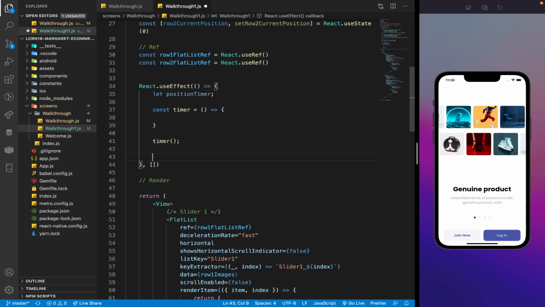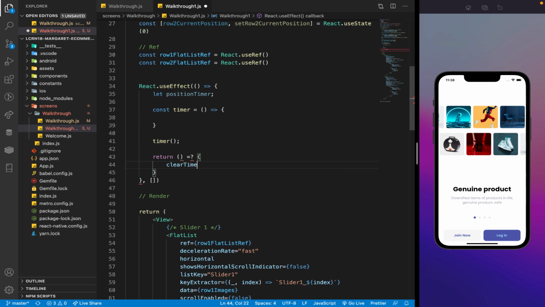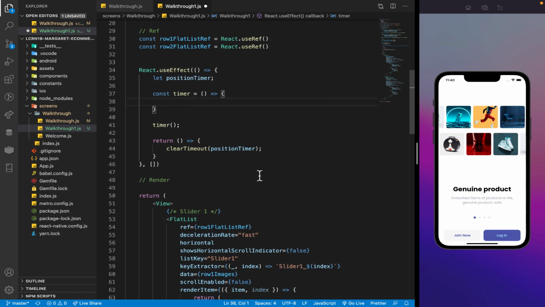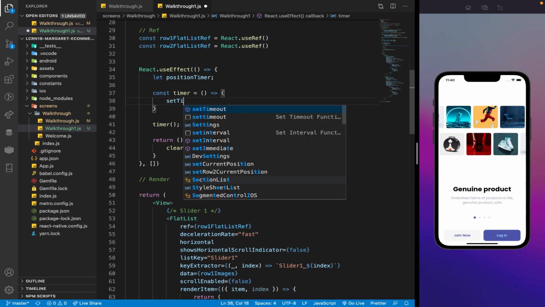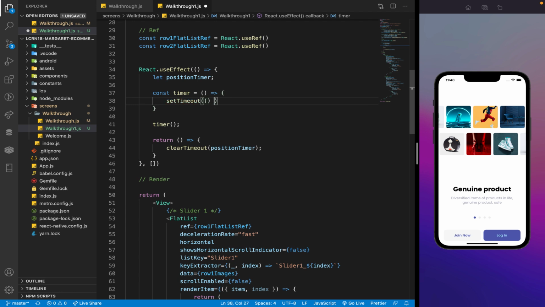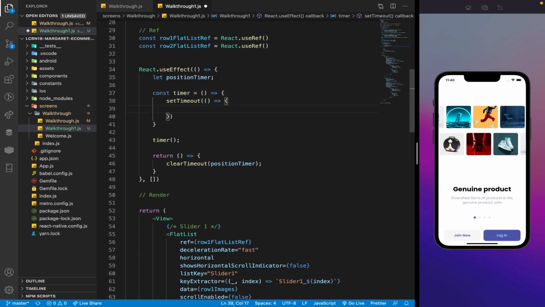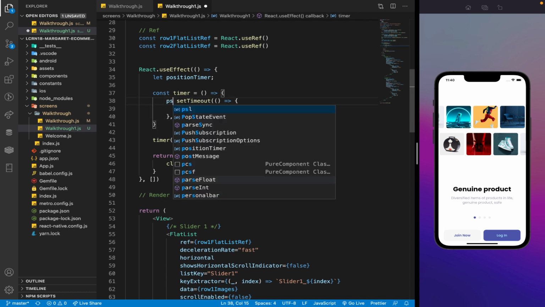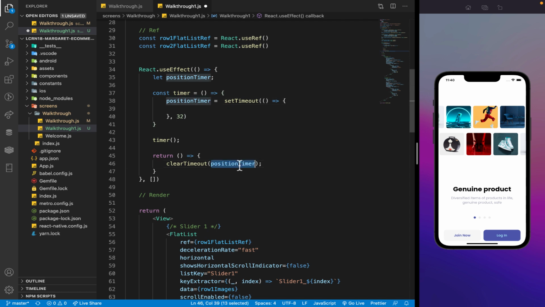And don't forget, we need to do the cleanup over here at the end of the useEffect hook, right? So return an arrow function, clearTimeout equals positionTimer. Alright, now within the constant function over here, we are going to make use of the setTimeout method, followed by the arrow function, and we are going to trigger this setTimeout method in 32 milliseconds like this. And of course, we need to assign the setTimeout to positionTimer. This is so that we can do the cleanup over here, right?